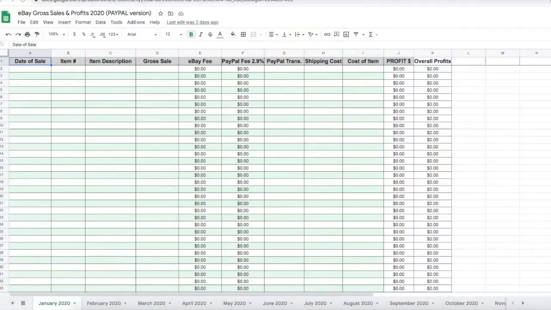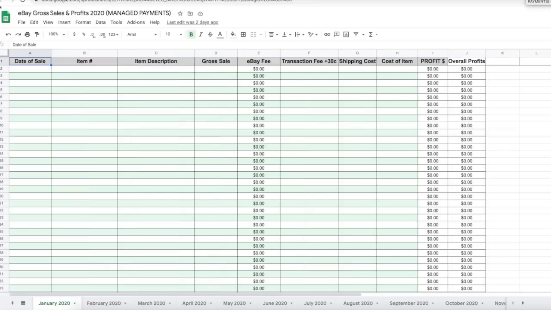Let's get into my computer and I will show you all about this spreadsheet and how it works. Okay, you guys, so in the video description, there are going to be 2 different links. There's going to be a PayPal version, which is for all of you that are still having your eBay sales go through PayPal. And then there's also going to be a managed payments version, which is for all of the sellers that are enrolled in managed payments.